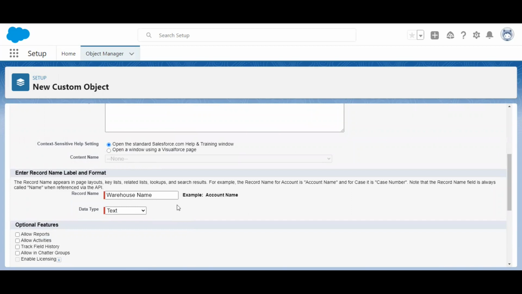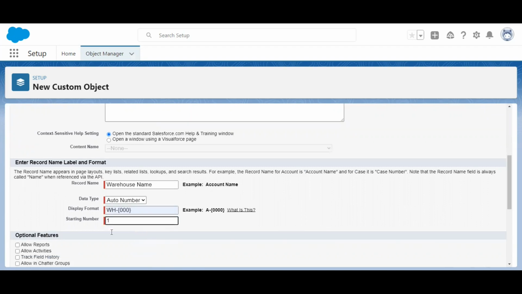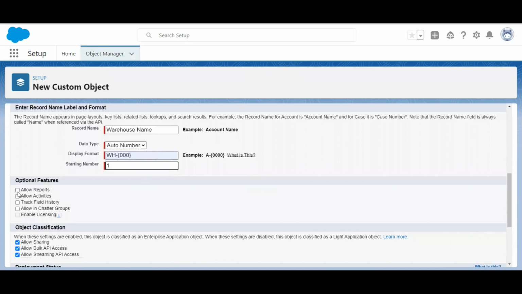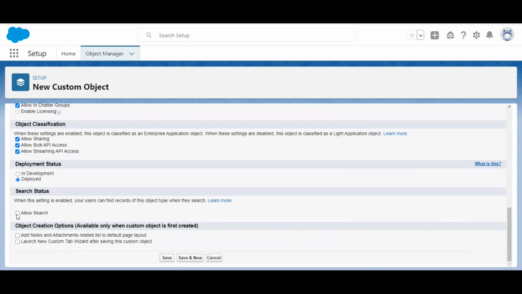This is the first field you enter here. So this is the warehouse name, and what is the data type for this field? We can keep it as auto number or text. If it's text, you don't have to enter a format. If it's auto number, you need to give the format. This is a standard format you need to follow. So I'm giving this one, and the starting number you can make as 1. Allow reports, activities, and chatter groups, give access to everything, make it Deployed, always allow search, and save it.